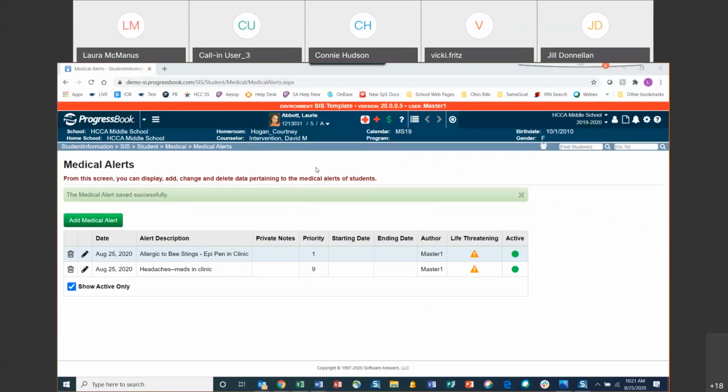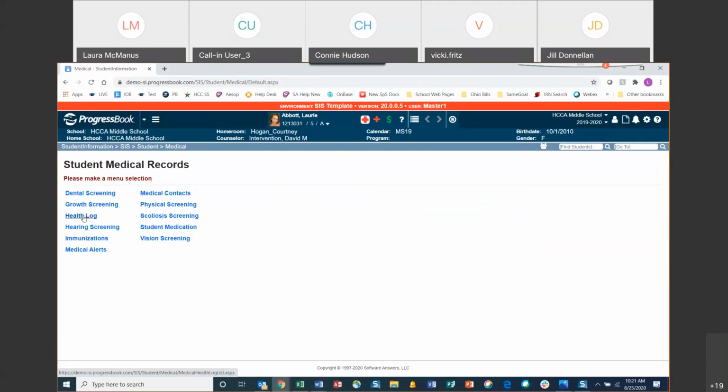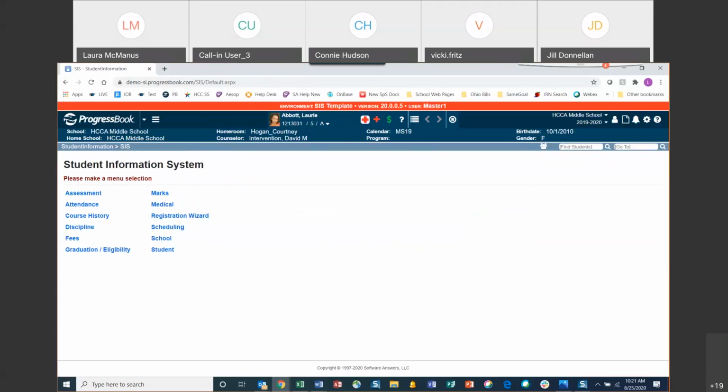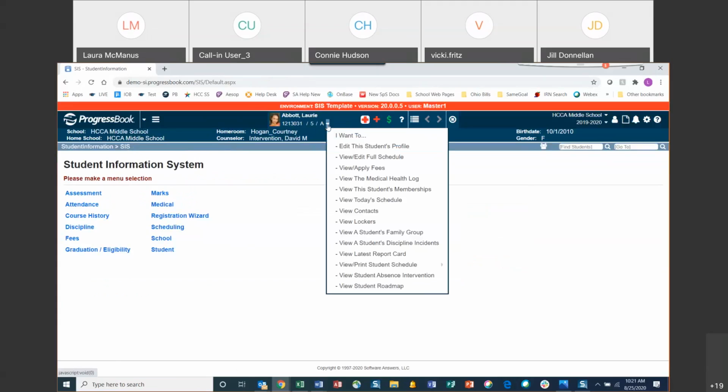All right, so now I want to add a health log for Laurie Abbott. There's two ways that I can get there. I can get there through the student medical and then going health log. But say that I am not on that and I'm out here and I just have her name and contact. And instead of remembering where I'm looking for that at, I can use the I want to menu next to her name up here. And then hit view the medical health log. And that'll take me directly to her health log.